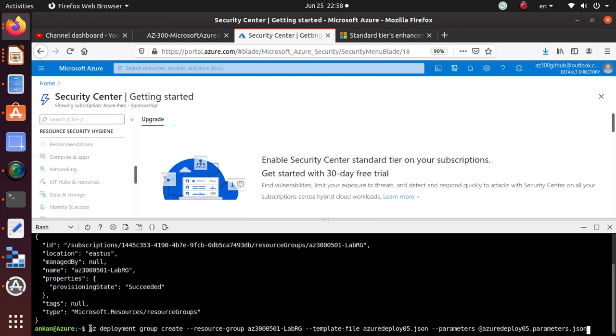Pretty much, if you read it, deployment group create is going to create that virtual machine. You're telling it to deploy under this resource group. You're telling it the template file, which is this template file. Where are the parameters? These are the parameters, and notice how we have the parameters file name in here. You are prepending this with an @ sign. So it's @azuredeploy05.parameters.json.